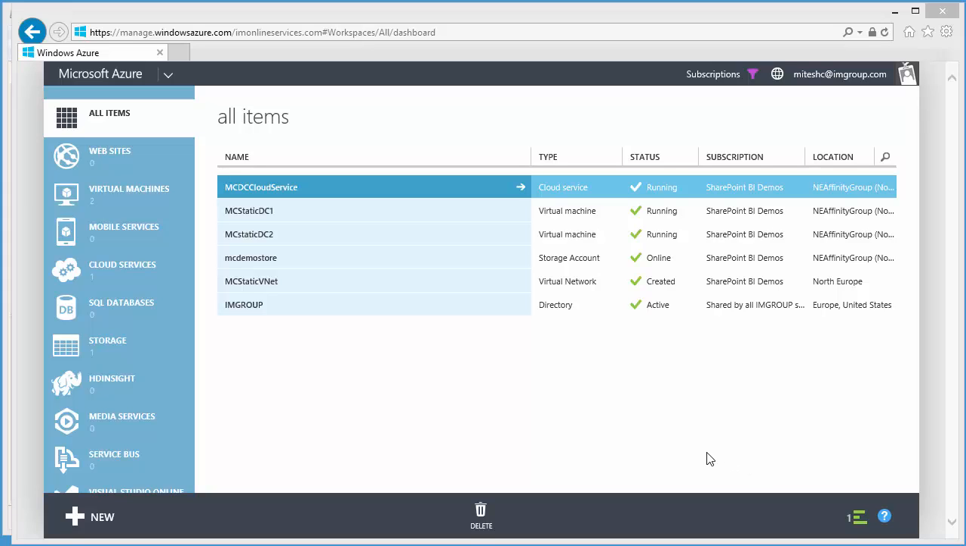Today we're going to look at Azure internal network load balancing. That's a feature that's been released since April 2014. It allows us to load balance internal backend services without having to expose them to the internet, which is what we had to previously do. So if we look at our Azure portal here, we can see the objects that we've got in here.